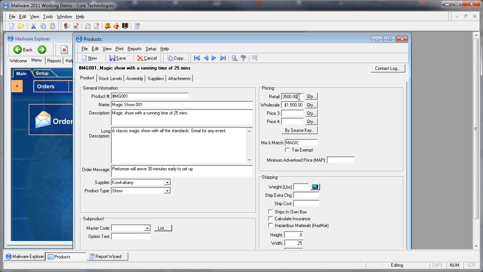In the retail price, enter the full price for your show, and this will be what you charge normal customers. In wholesale and 3 and 4, you can enter lower prices, and you can select these manually, or you can have them automatically selected by assigning this price level to the customer. You'll see that in the customer tutorial. So if you give a different rate to charities, or if you're running a special or something, this is one of the ways you can do it. You can also simply change the price while you're doing an order, so there's multiple options for that.